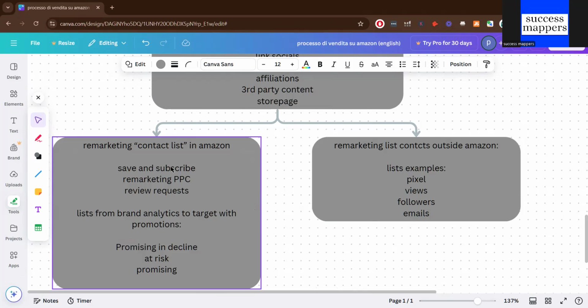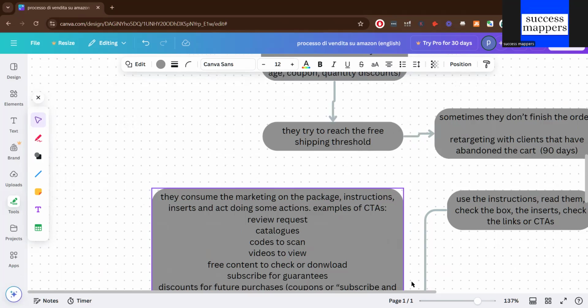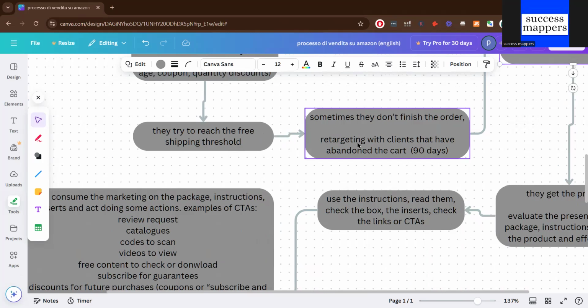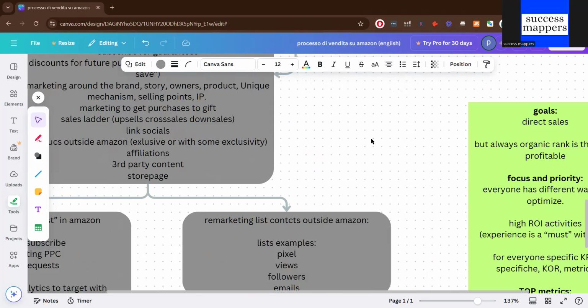The remarketing PPC is something that Amazon is tracking, so you can do that. Review request, there is a review request button inside Amazon. You can do that. You can automate it. And then there is a list from Brand Analytics to target with promotions. You can target different segments, like promising clients in decline, clients at risk, promising clients. You can target them, for example, to retarget clients that have abandoned the cart. So this is the contact list that you have inside Amazon.